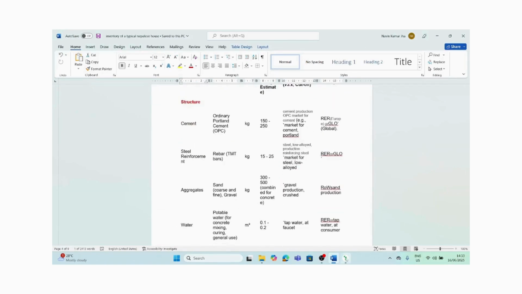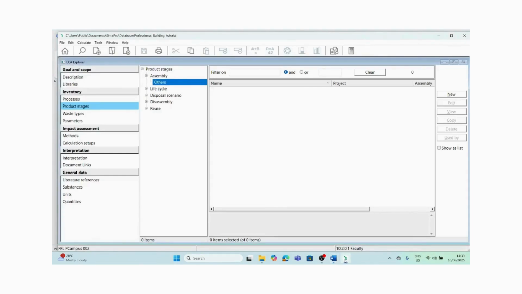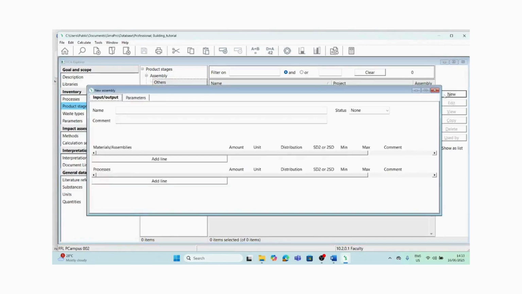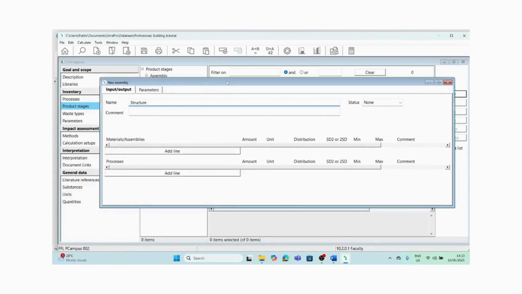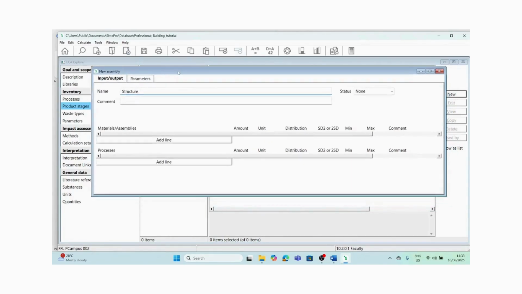I'm going to create the first assembly for the structure. So here we click on others, then new, and create a new one. Let's name it structure. Then in structure, what you may need, you should update here: material, assembly, and process. So let's update them one by one.